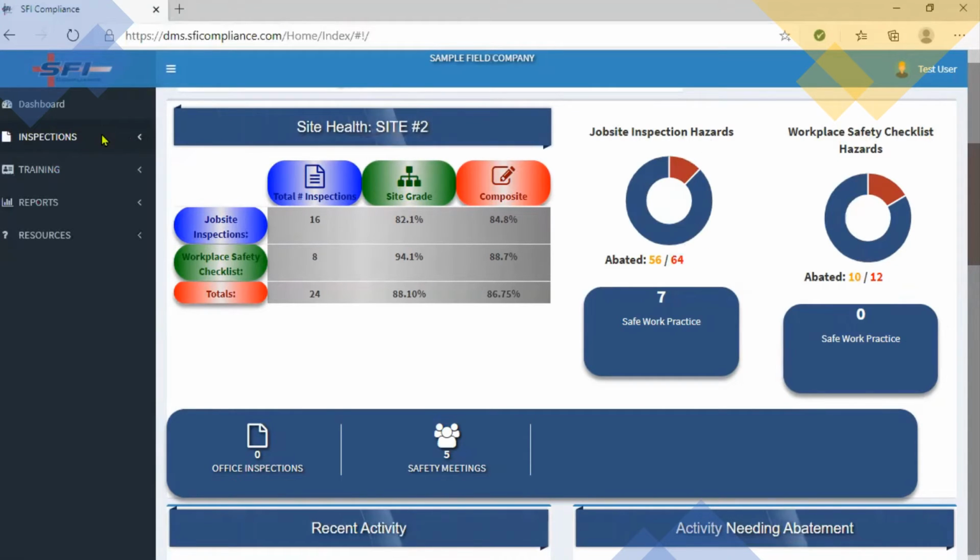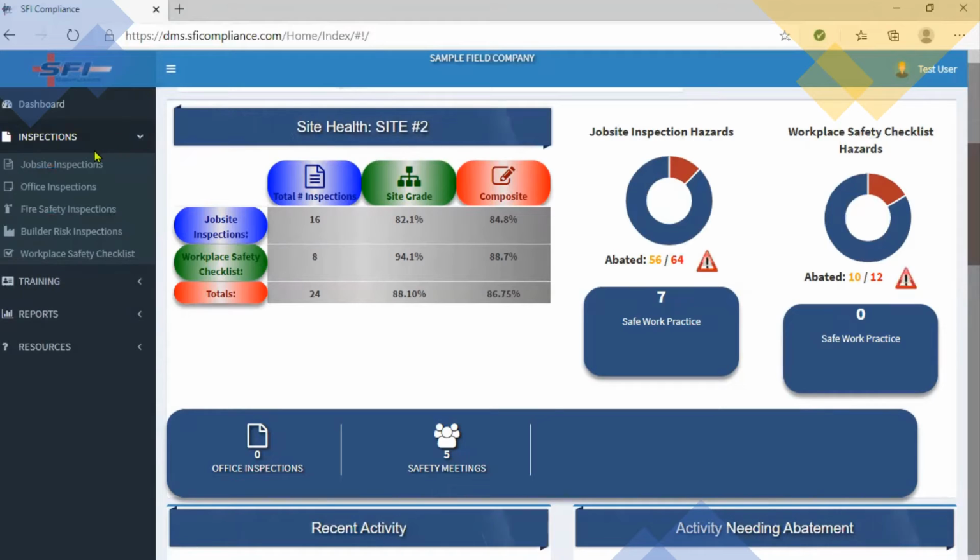Now, when we look over here on our taskbar, we'll notice we have some different options. So this first one was for our job site inspections, and then the second one over there is for our workplace safety checklists. Based on your permissions, you may or may not have access to some of these other icons.